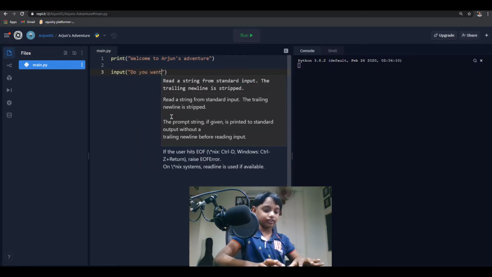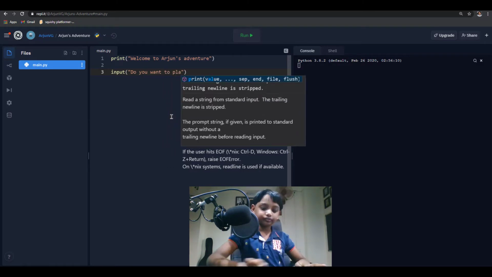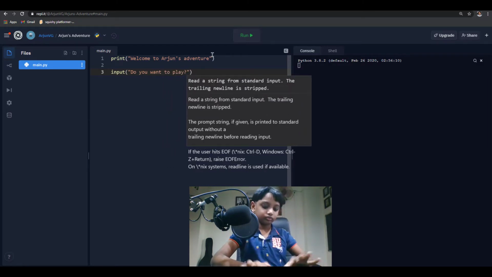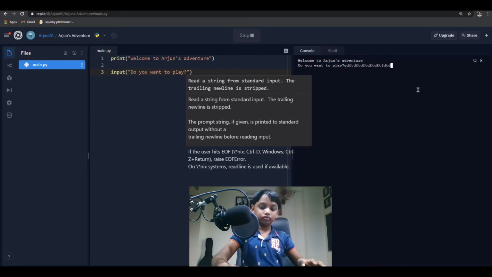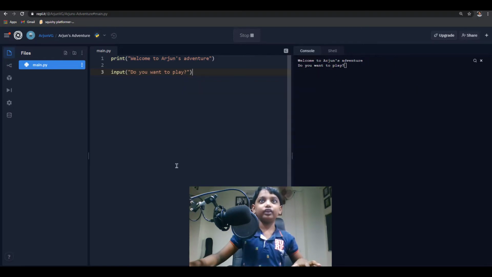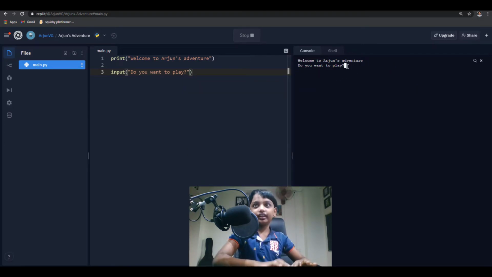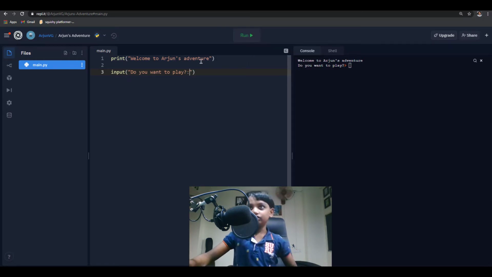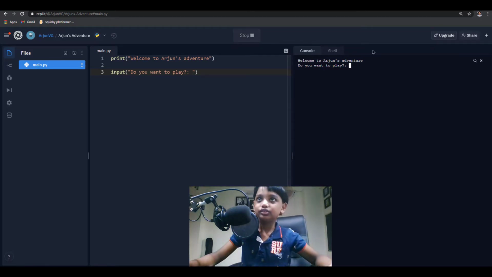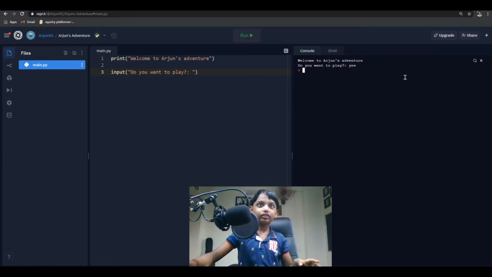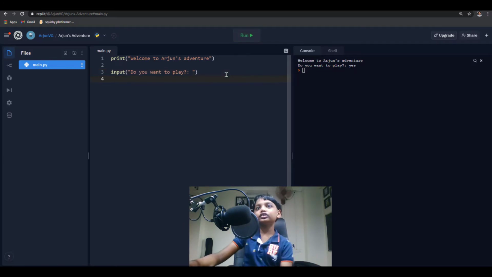So I'm just going to enter a new line, type input, "Do you want to play?" And if we run, we have a space to actually enter whatever we want. So now, as you can see, for some of you it might seem not so clean. If you want to make it clean, after that you can put a colon and a space. Now it looks cleaner and we can enter yes over here. It currently does nothing because we haven't displayed the output.